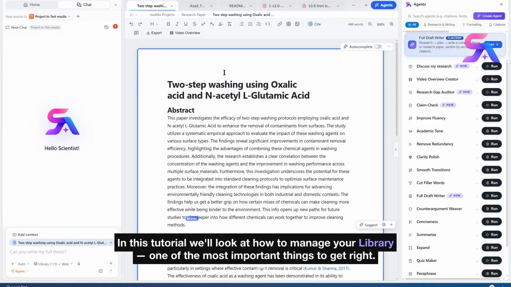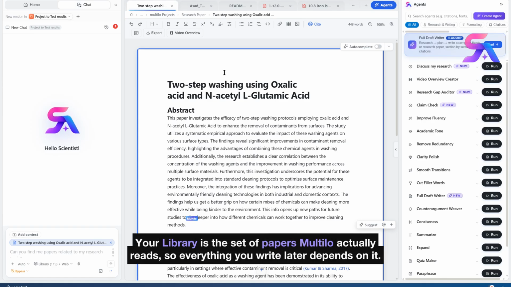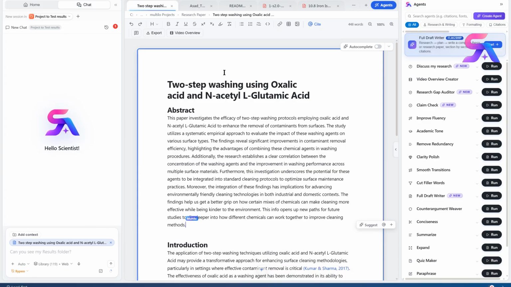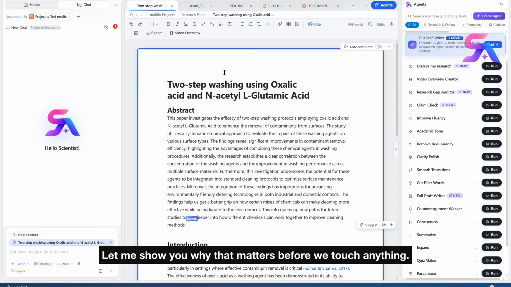In this tutorial, we'll look at how to manage your library, one of the most important things to get right. Your library is the set of papers Multilo actually reads, so everything you write later depends on it. Let me show you why that matters before we touch anything.